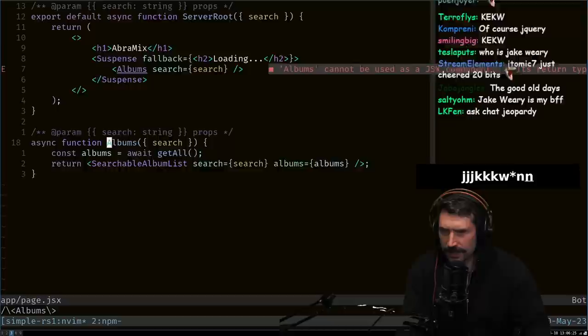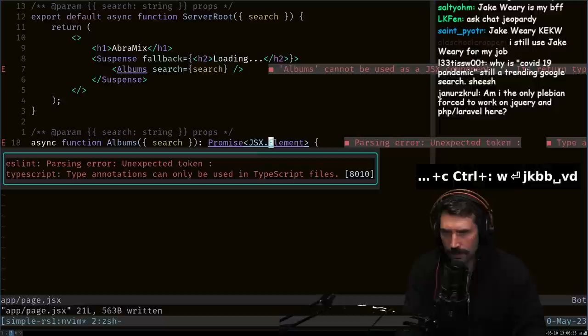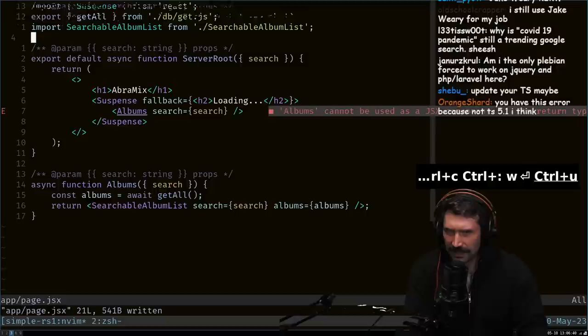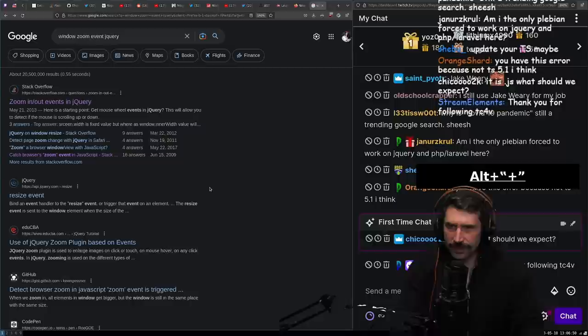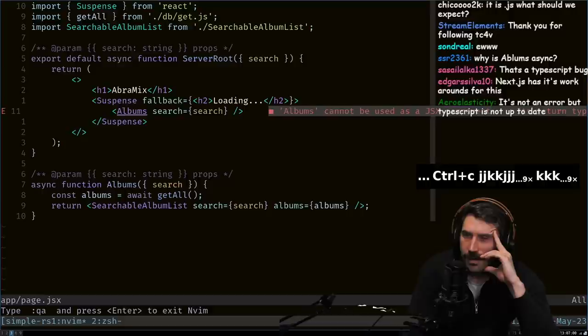Where is albums? Oh, interesting. Why is that? Oh, this is JSX. Ew. Okay, so why is that an error? Interesting. Okay, so we can't do that one. Why is albums async? I don't know. Okay, so this allows you to use async components. Is that what happens? Is this part of server stuff?